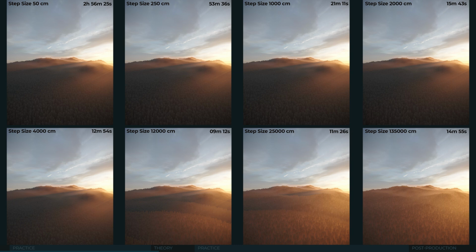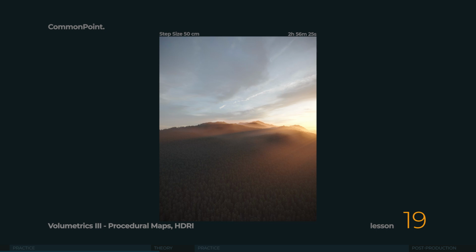On the other hand, look at rendering times. And I work on quite a powerful computer with 64 cores. However, with a step size of 50 centimeters, we had 3 hours to get down below 8% of noise. However, at 4000 centimeters, it was less than 13 minutes. So that's a major difference in rendering times, while there is no difference in how it looks.